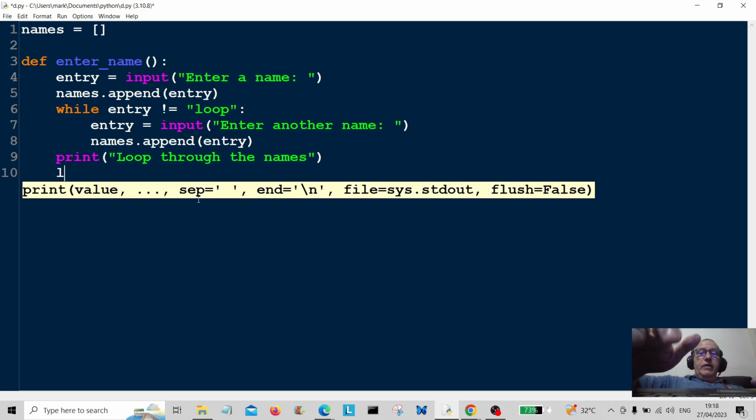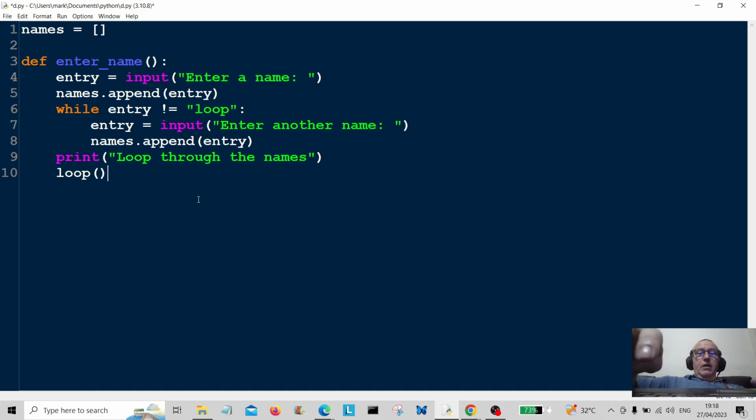Okay, and then we're going to create another function here called loop, and this is going to loop through the names that we've stored in the names list. So I'm going to create the loop here, just call it loop like that, and I'm going to use global names here. So I'm going to call from any global variable, so I'm going to class it as a global variable.